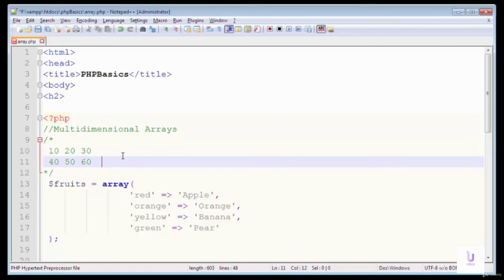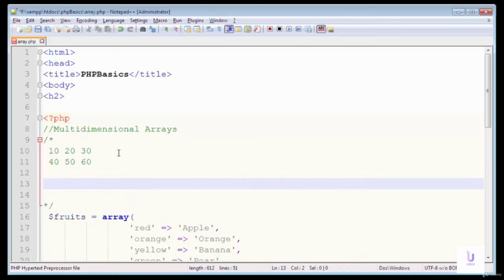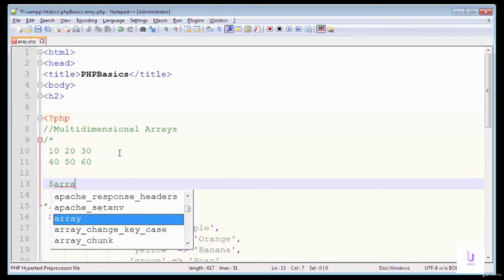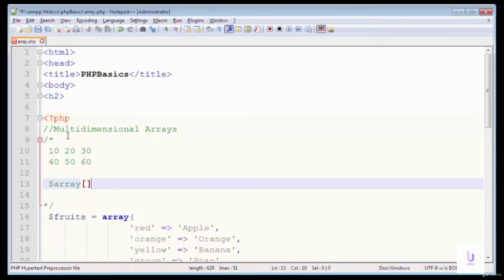So if I write this in a PHP array, this code will be as array. For example, this is a first row, so index in array starts from 0. So here will be 0 row and it will be 1 row. Similarly, this is a 0 column, 1 column and 2 column.